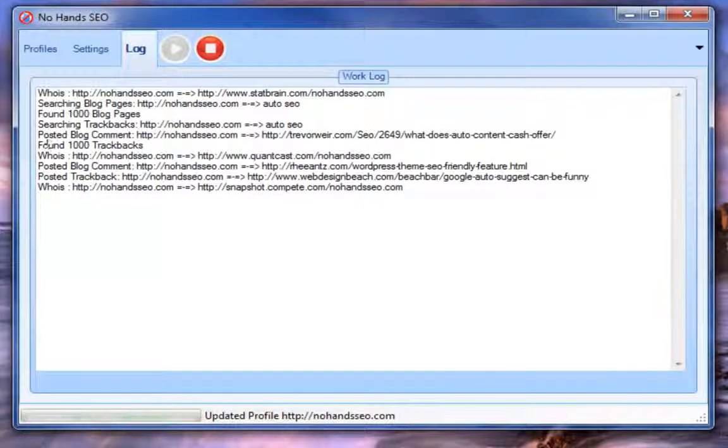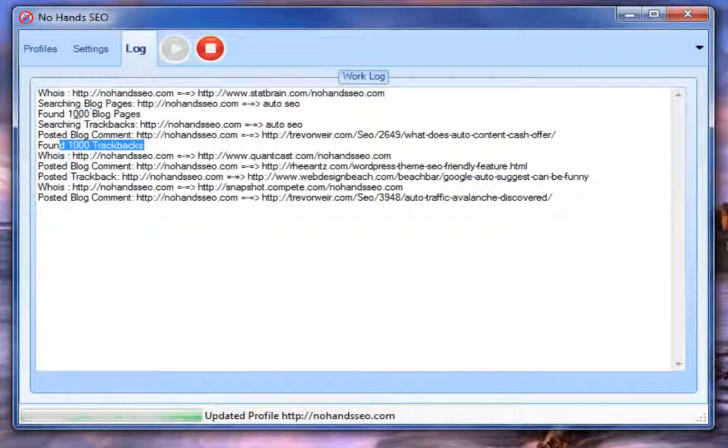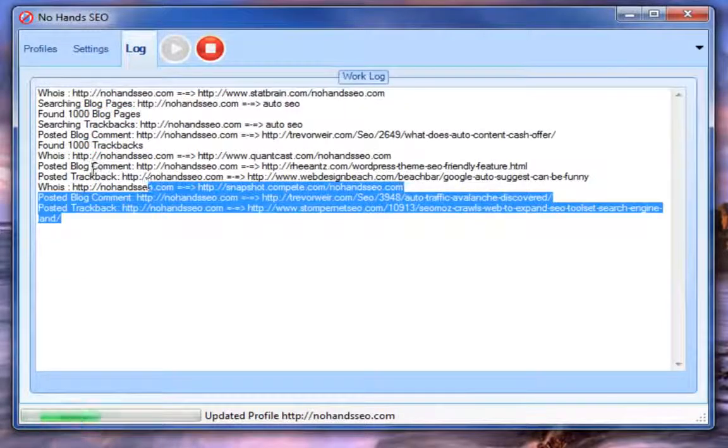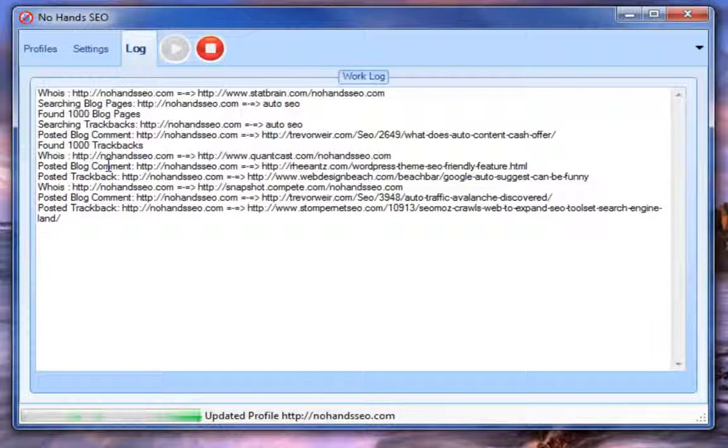Okay, now you can see it's started posting the blog comments, it's got your trackbacks, it's got blog pages, it's doing whois pages, and it's doing this. I am not doing anything here. It is doing it all for me.